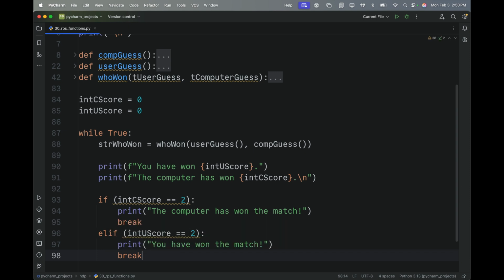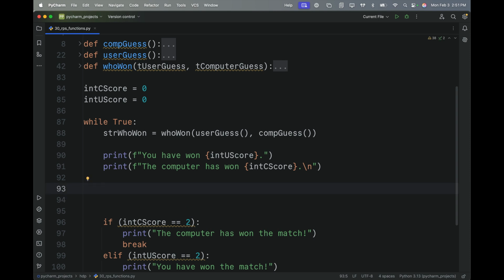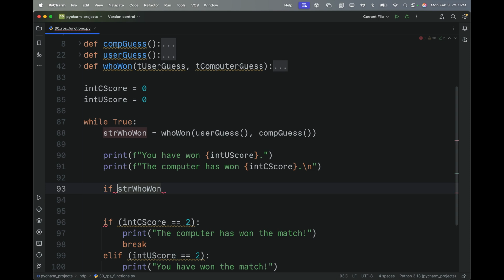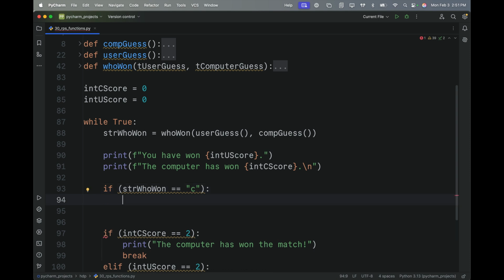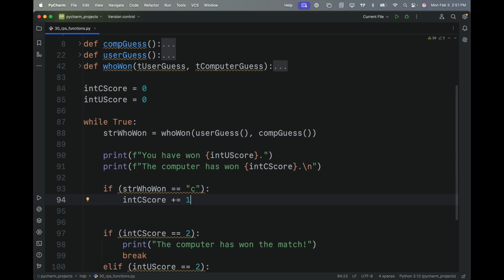And so we'll break the loop. Now we don't really need an else here, because if neither of the two has won, it's just going to keep playing. And so how do we increment the score? We're going to say if str(who_won) equals the computer, then int C score plus equals 1. So we add 1 to the computer score.